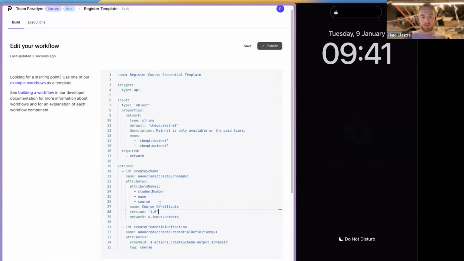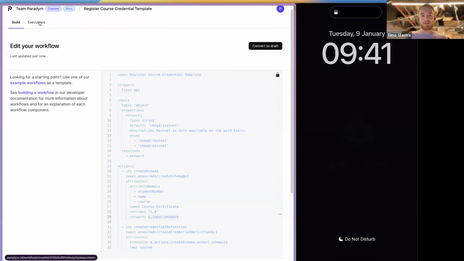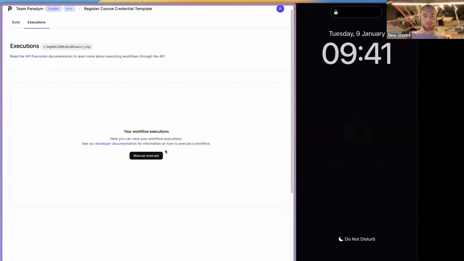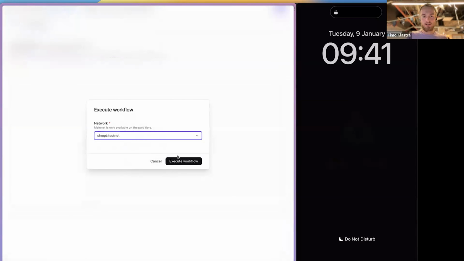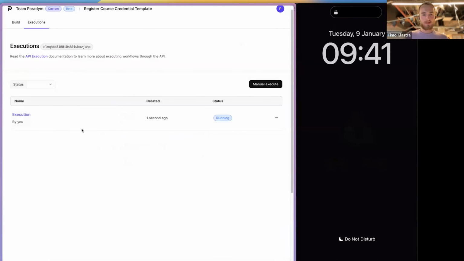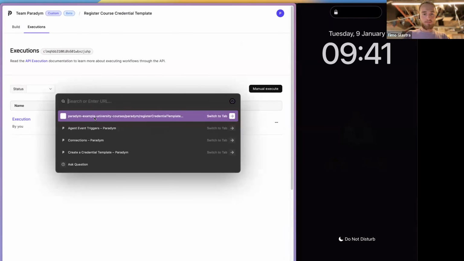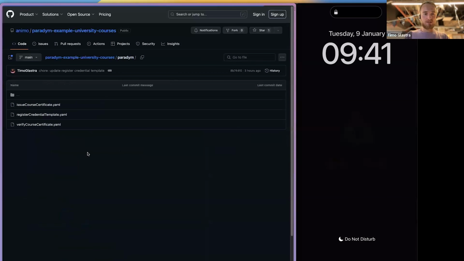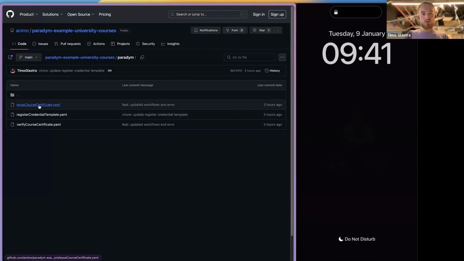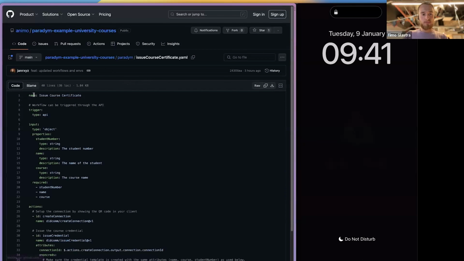So we have a course certificate, we have a version and attribute names. The only thing that's configurable is the network, so we can easily switch between running this in development or production. So I'll execute this. So now again, I'll do the testnet. And it will create these templates. So while that is running, I'll go to the next step, which is a way to issue a course certificate.